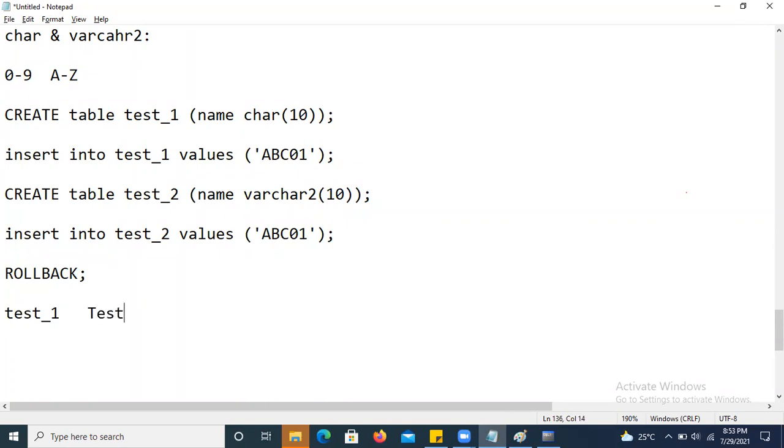Yes. Test 1 and test 2 will be present. Okay, two tables are present. Then what will be the data in test 1 and test 2? Empty. It should be lost. So someone is saying the data will be lost. Yes. Any other answers? Anyone having any other answers? No. Only tables present, no data.